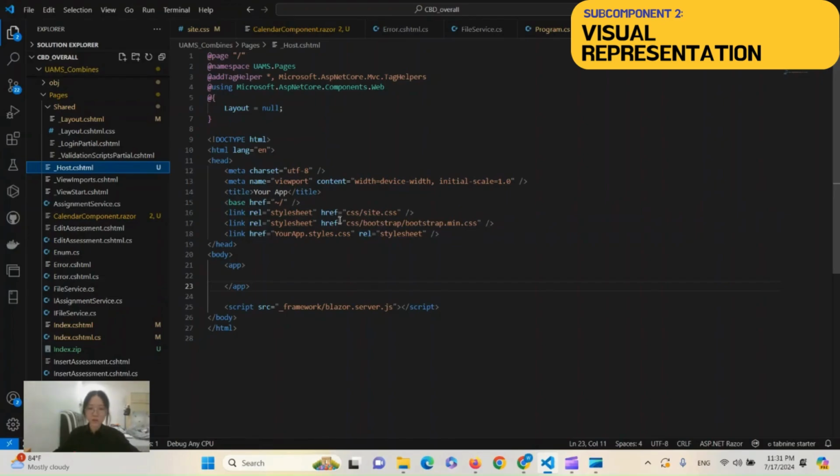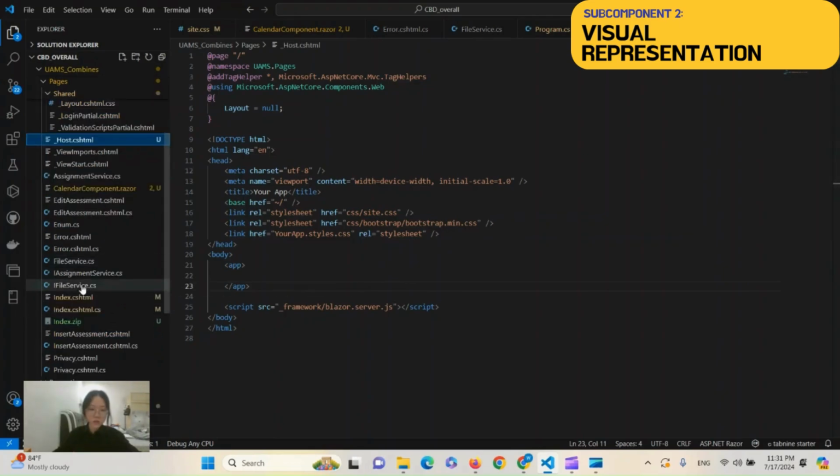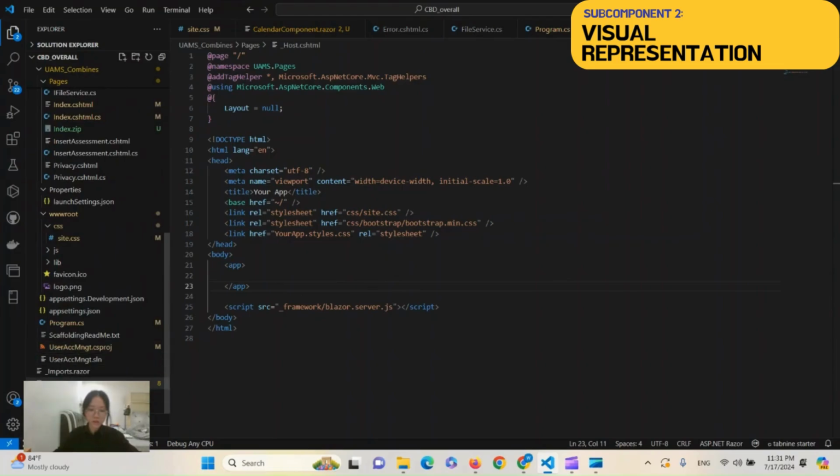So it will import the CSS file for styling, set the base URL, and include the root Blazor components, ensuring that the Blazor application is correctly initialized and rendered both on the server and client. The setup ensures the application starts correctly, providing a foundation for rendering Blazor components such as the calendar component discussed earlier. So lastly, you also need an App.razor file here.